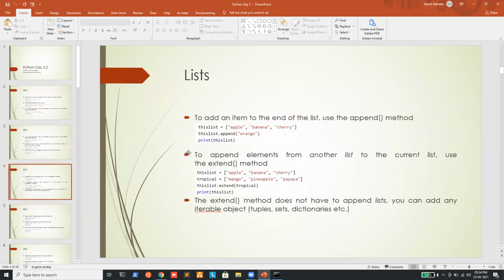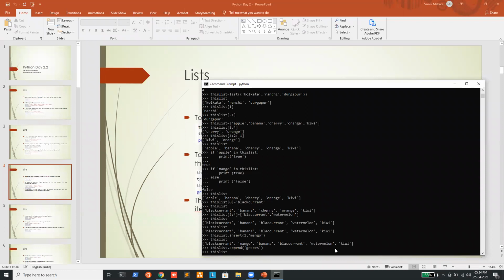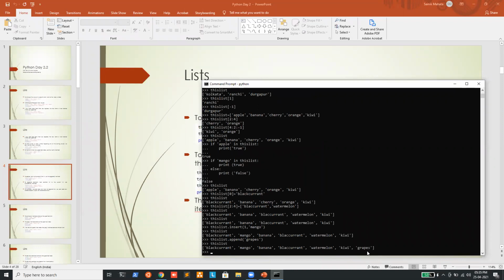Again, to add an element at the end of the list, we can use the append method. This is a very important method, because we generally tend to use it a lot in programming. So if I want to insert some other fruit name, I write this list dot append, and suppose I want to insert grapes, like this. Now if I print this list, you can see that grapes has been inserted at the end. So to insert at the end, we can use the append method, and to insert at a specific index, we can use the insert method.